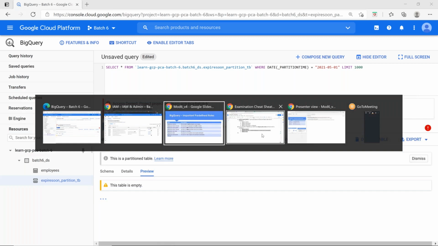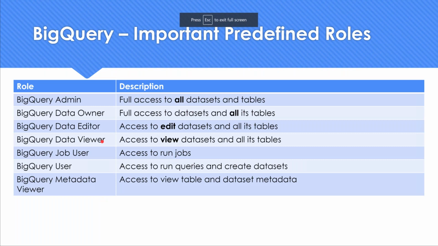Now, we saw data viewer. Editor, we have skipped it. You can explore it by yourself. It's going to be exactly the same as owner, but the delete data set cannot be done because he cannot delete the data set. Now, the most interesting one, my favorite one, is BigQuery user role.